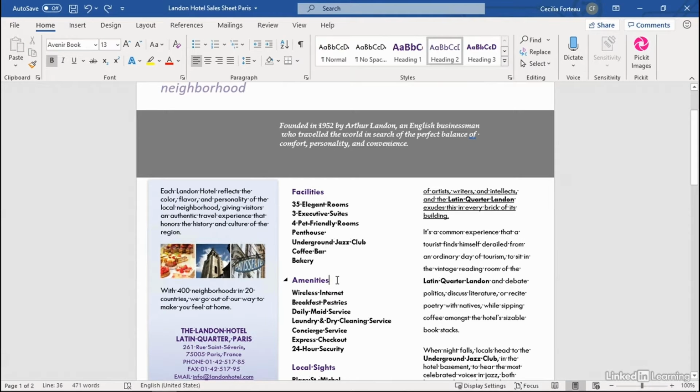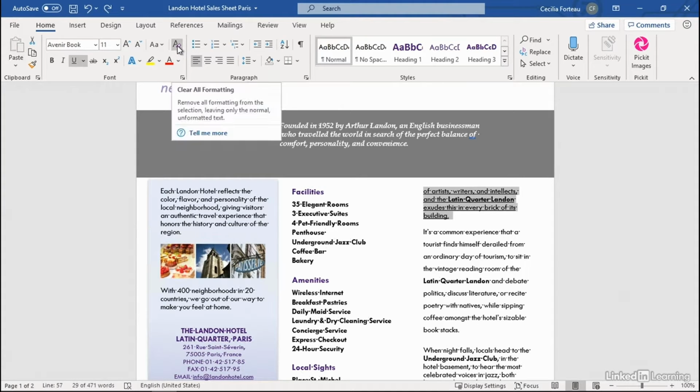Sometimes you'll want to remove formatting from the text in your document, and a really quick way to do this is select the text and then use the Clear Formatting button. I'm going to go ahead and select the entire paragraph that is underlined. And you'll notice that within this paragraph there is also some bold text. When I select the Clear Formatting, you'll notice that the underline as well as the bold text has been cleared.